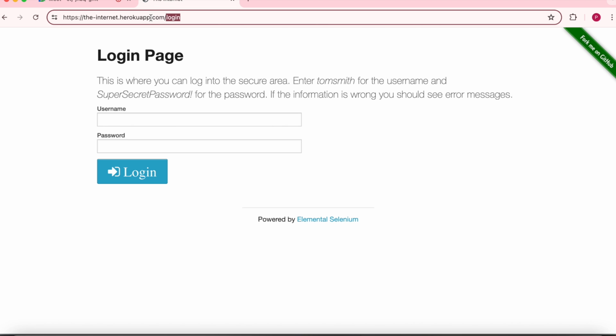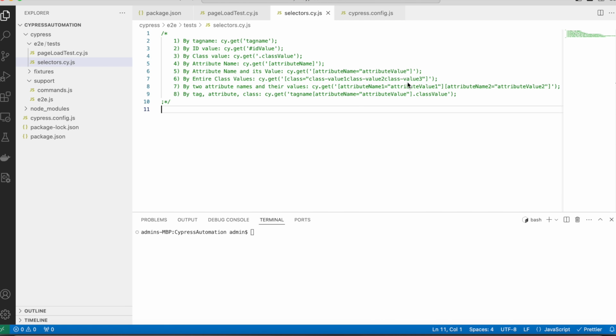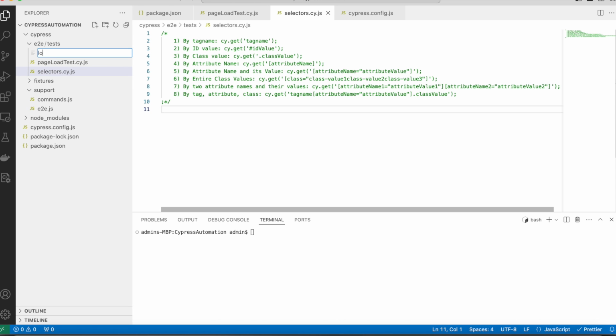So here, let's say this login page. Let's automate this login page. It's a real-time scenario, right? We have forms and we need to automate those forms. So let's see that automation script flow. I'll be making a login authentication test dot cy.js.